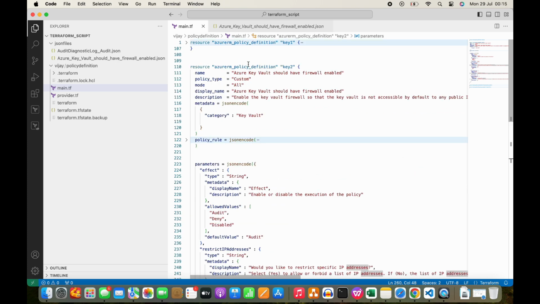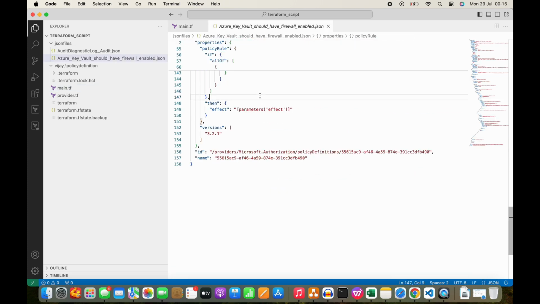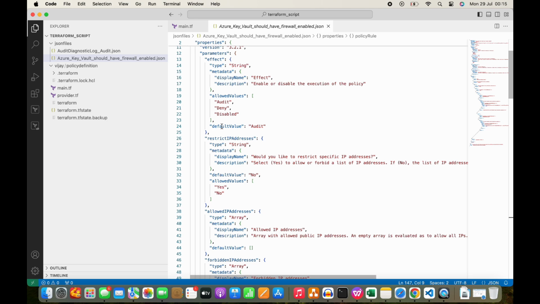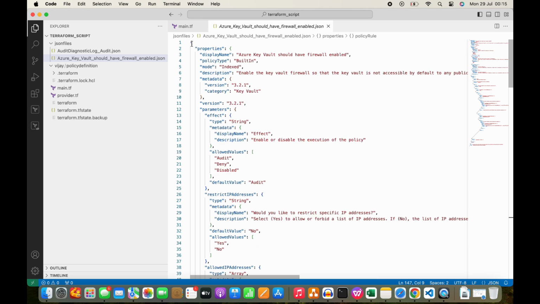Once you have done the policy definition file, just try to run a Terraform plan to see whether you are getting any error messages or not.